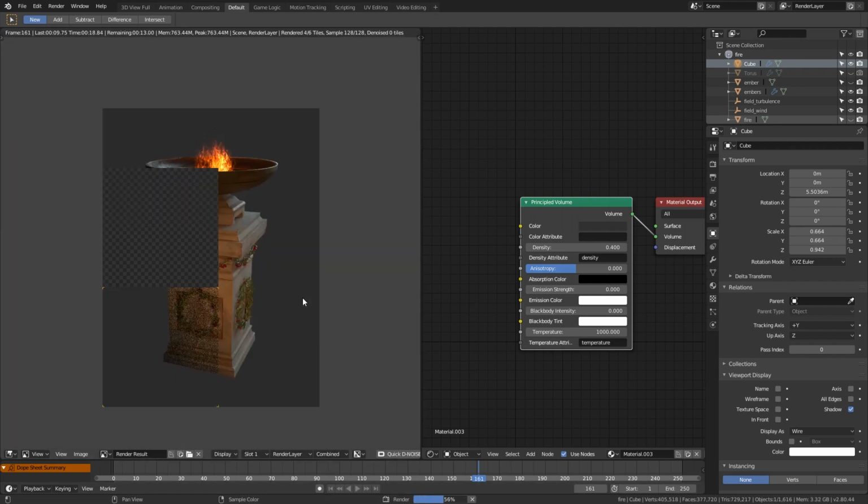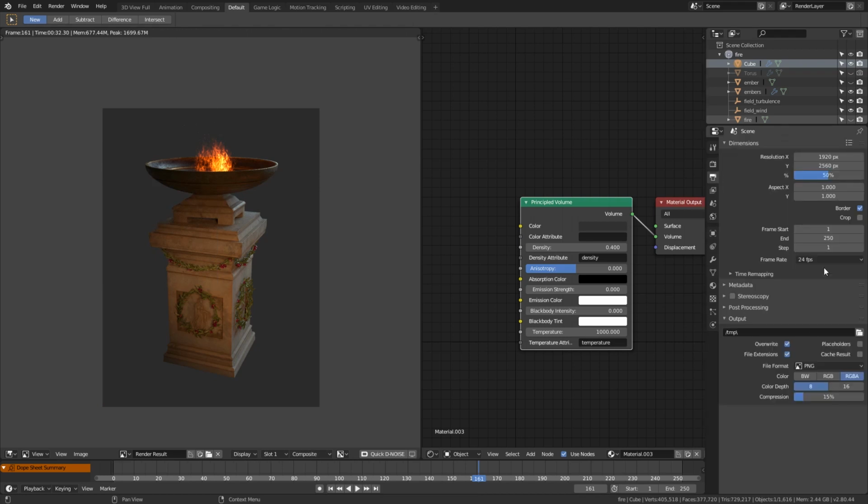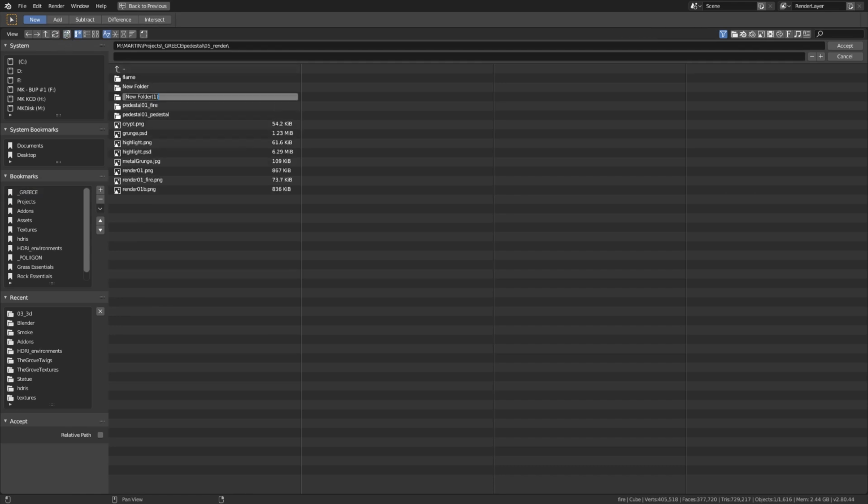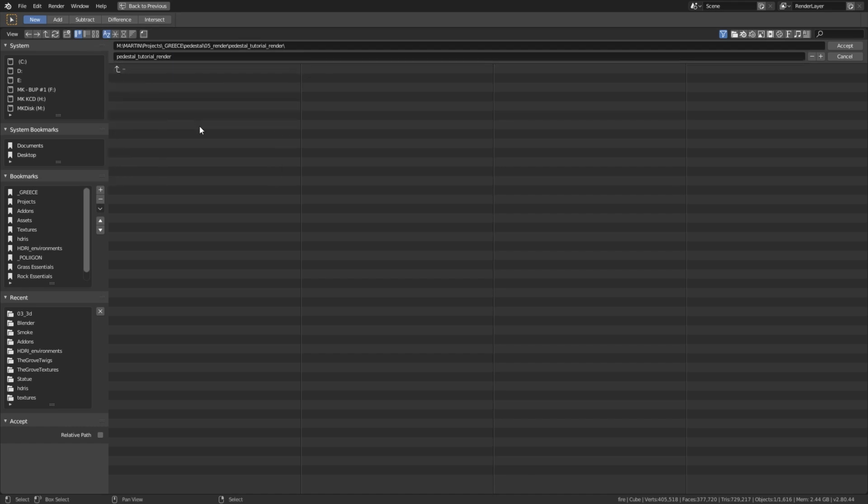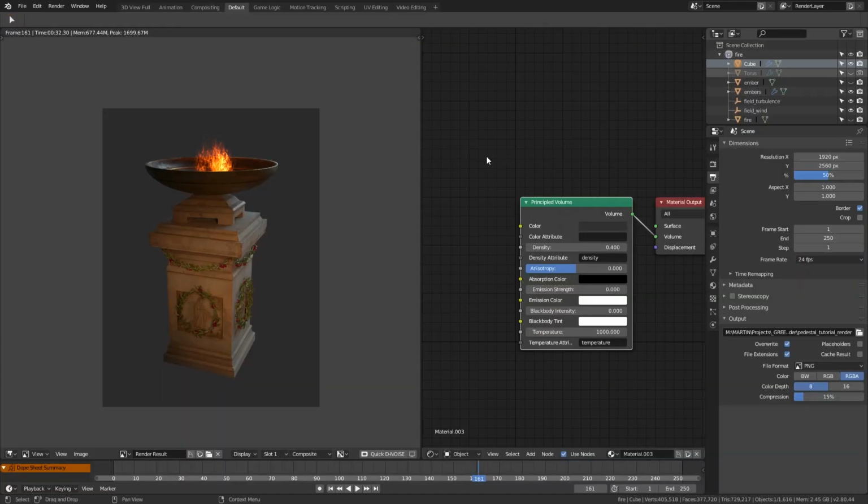If in the end you want to render out your animation, you just need to specify an output path here, find your folder, create a special rendering folder here, name your render and click accept. You can leave everything else as it is, which means mostly the PNG format. We won't be going any deeper here, that I will leave for some other tutorials in the future, where I'll be focusing solely on rendering and compositing.